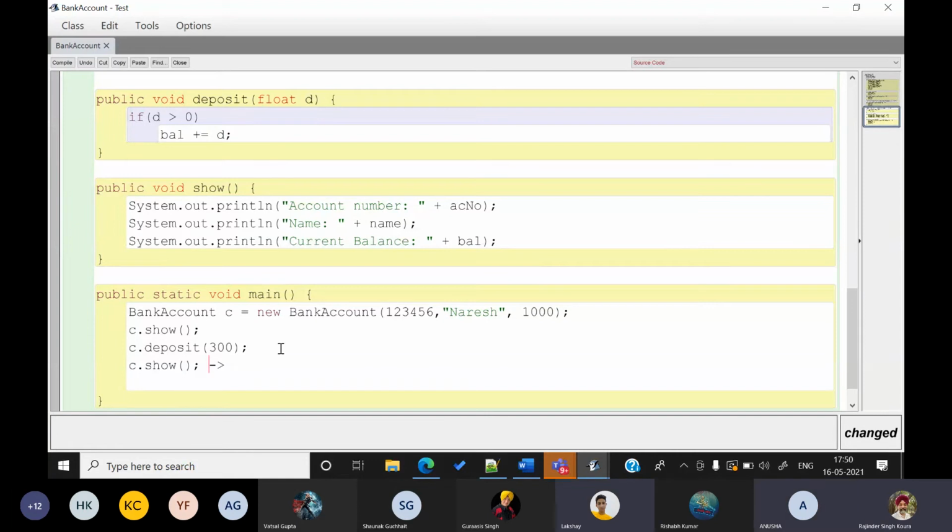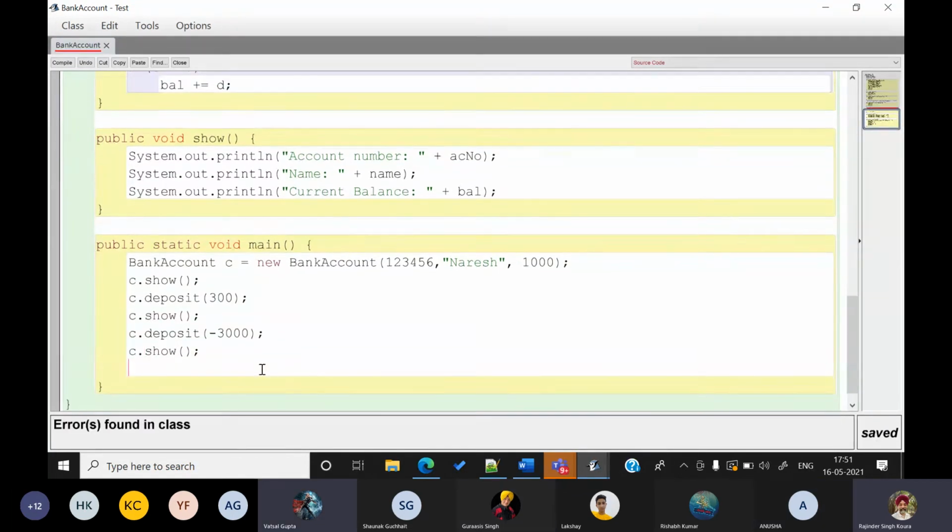Sir, 1300. 1300 will show. Okay, 1000, 1300. Now if I say C dot deposit bracket minus 3000 and C dot show, again it will show 1300. Why? Because it is less than 0. So that means I did not pass it a valid value. This is not a valid value.